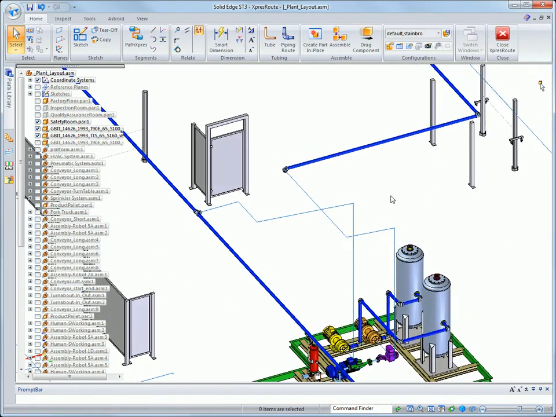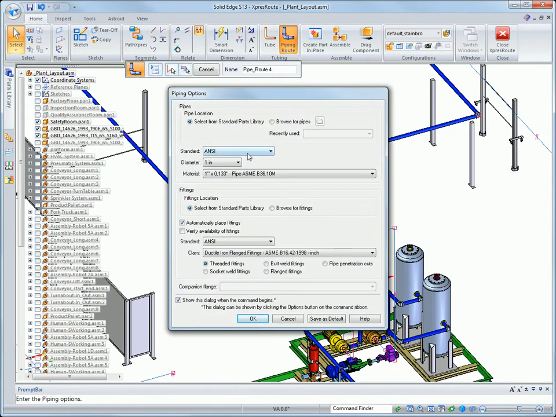Now we're ready to add our pipes. Notice the dialog displays various standards and has the most common options. In some cases, the user may wish to create welded corners, and so any elbows can be omitted by selecting the option for pipe penetration cuts. Once the pipe size and type is specified and the paths are selected, the fittings are automatically placed.